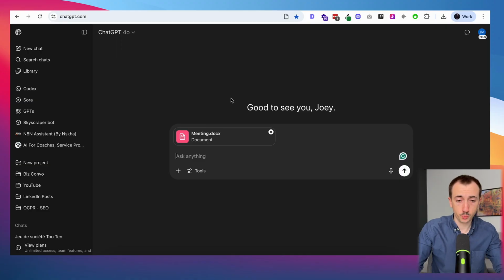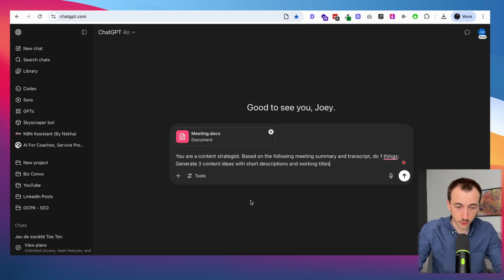So as I said earlier, I think that in client meetings, there are a bunch of things that we don't realize, but that we show to clients and talk about with clients, and that can be really good content ideas for you and your business. One very simple option to do this would be to simply drop the meeting transcript into ChatGPT and then use a prompt like this. You are a content strategist, and based on the following meeting summary and transcript, do one thing: generate 3 content ideas with short description and working titles.